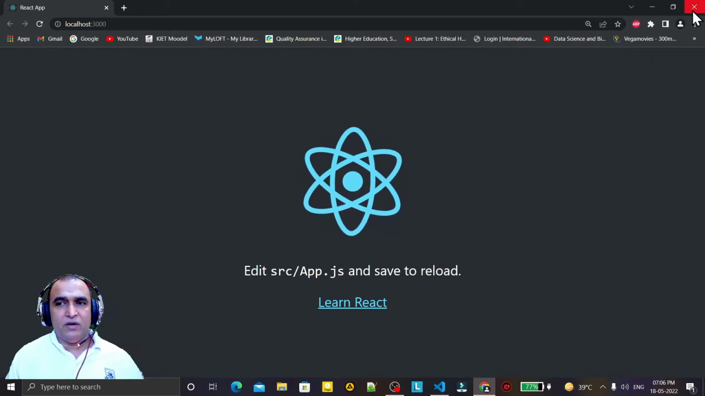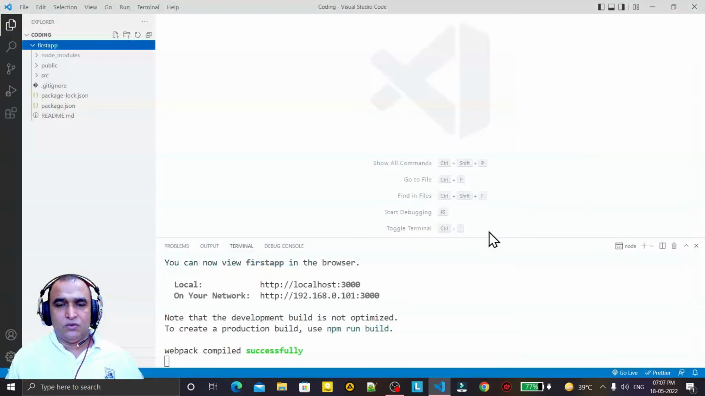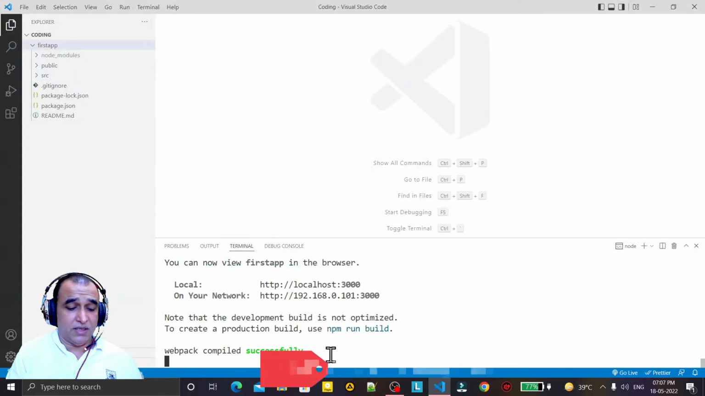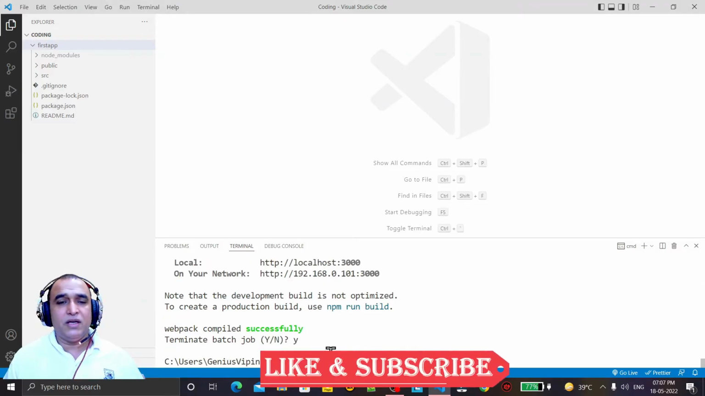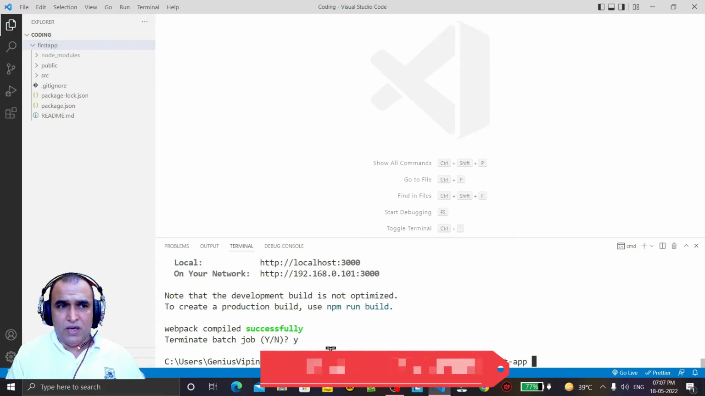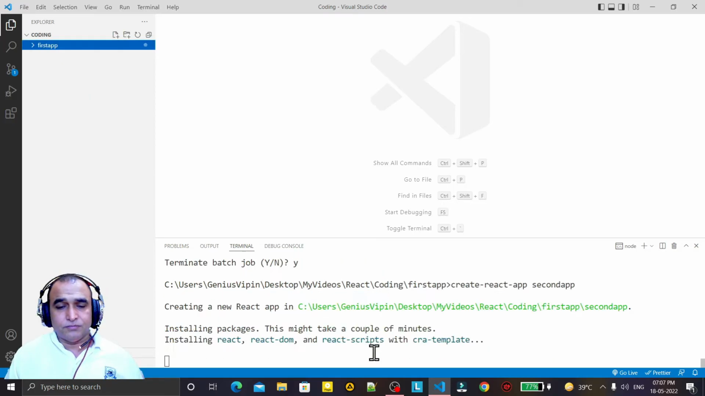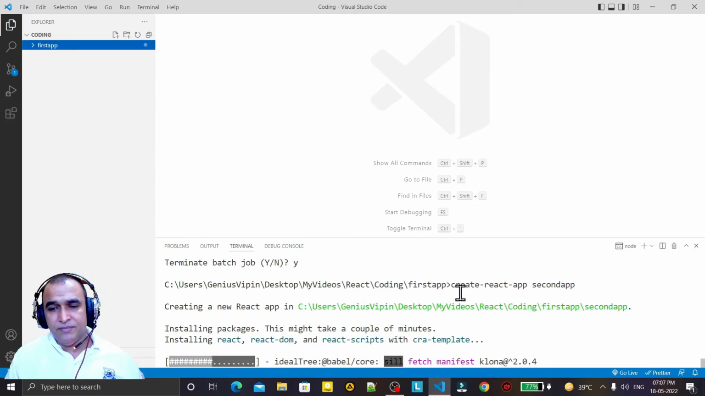Now we have one more method to run React. So we cancel this. One more way you can create a React application. For that you have to use create-react-app and the folder name. So I say second app, like this, and enter. And you see the same process will start with this create-react-app command.